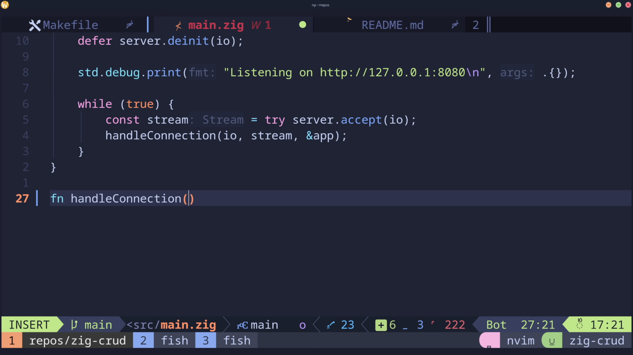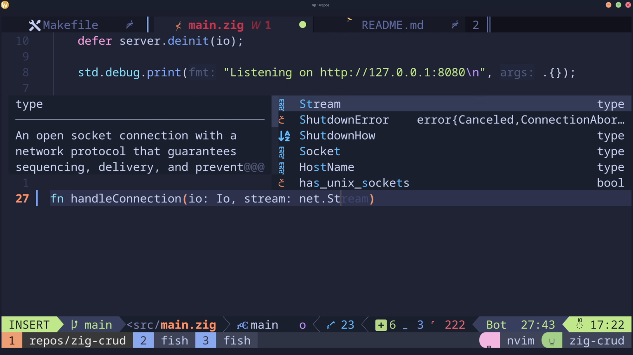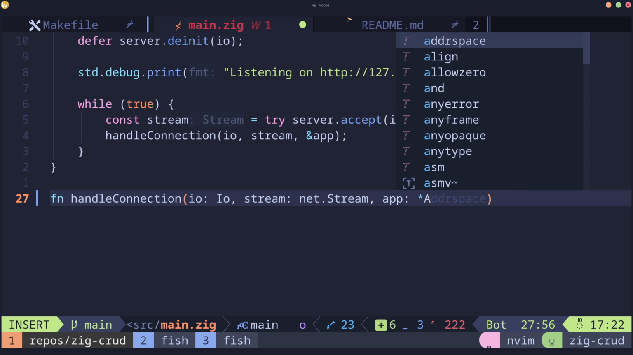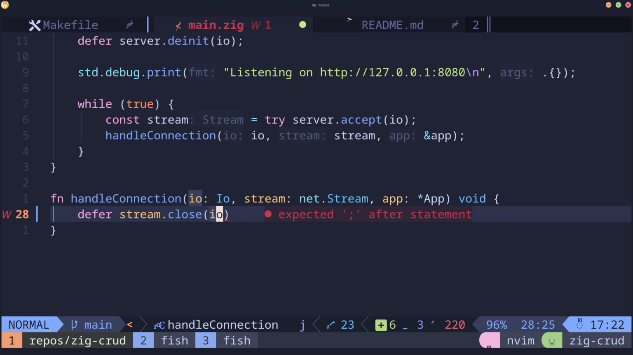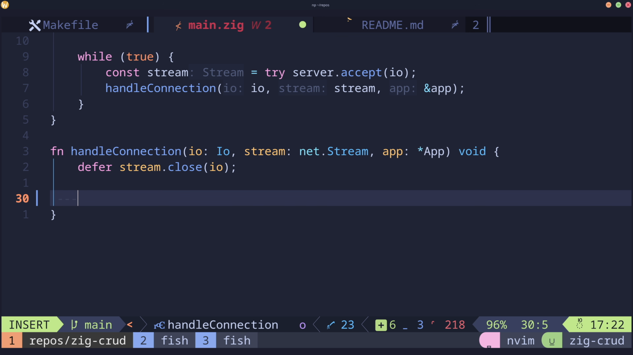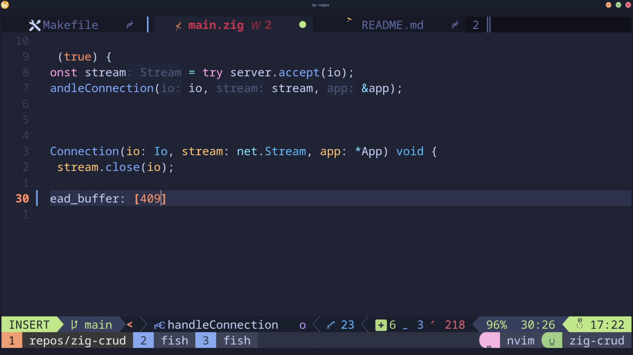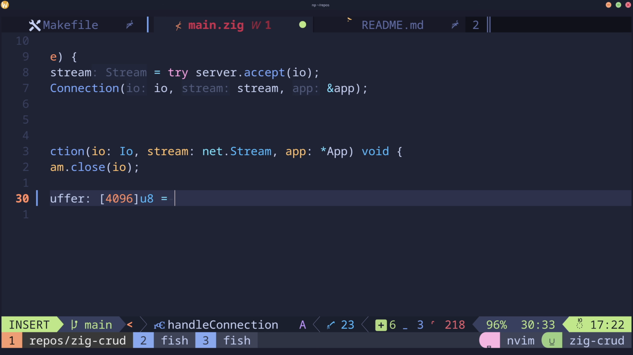So handle connection, we'll take obviously the IO, stream, net.stream, and then app, which we haven't created yet, but we will get there very soon. And then defer stream.close with the IO, because that can happen. So now the next thing we'll do is actually create our readers and writers from the server. Our read buffer is just going to be a simple buffer, 4096 of u8. So just a stream of bytes, undefined.